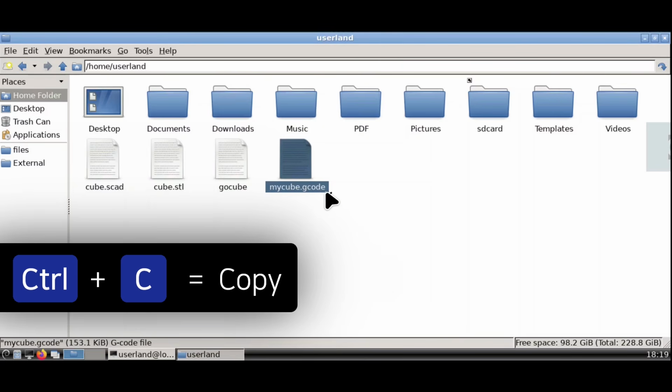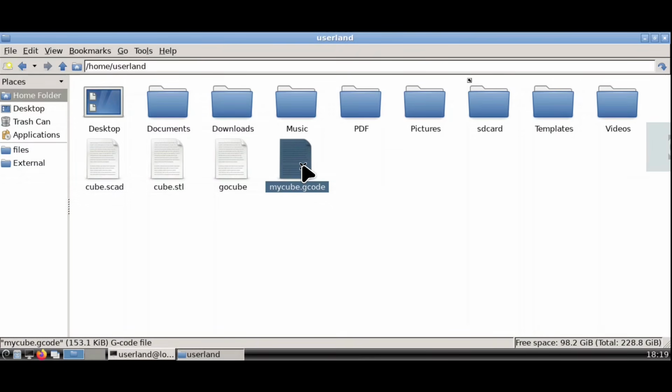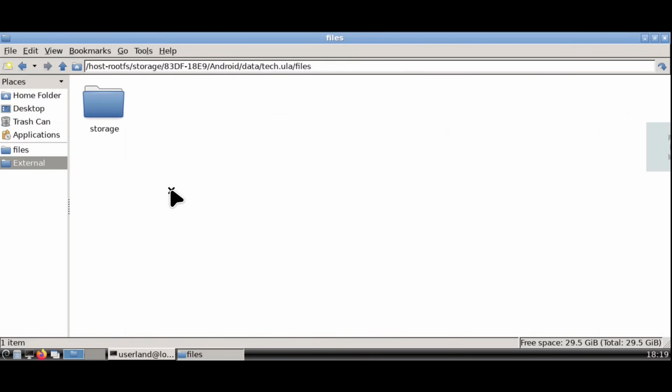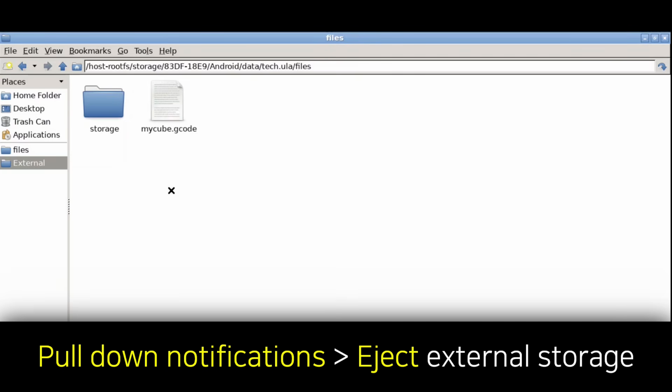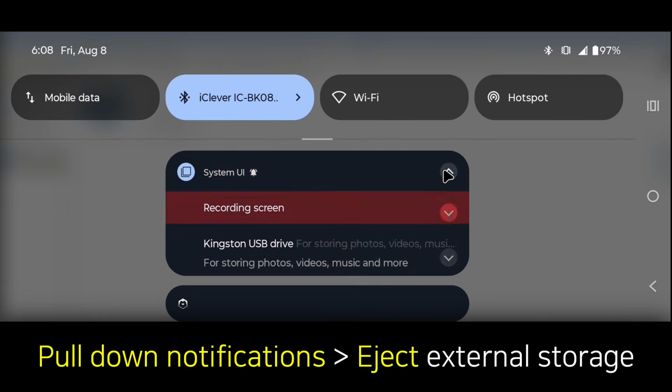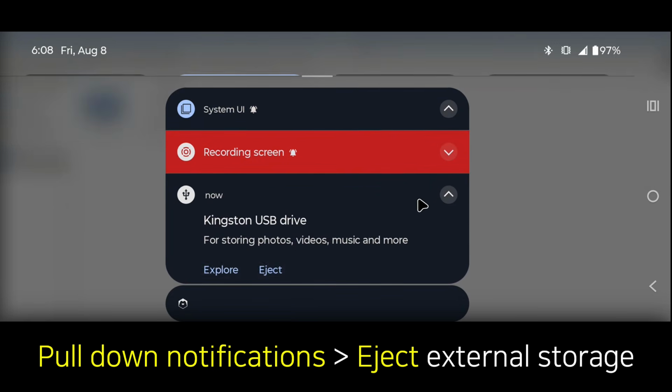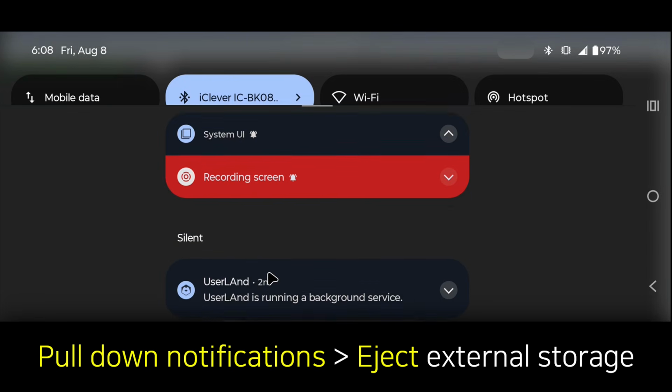Now with the .gcode file selected, we can do Ctrl-C to copy it, then we can go to the file path that goes to our external storage, and then we can do Ctrl-V to paste the file. Once the file is copied over, we can eject the external storage by pulling down our notifications. Then for the external storage device, we can click on the Eject button.